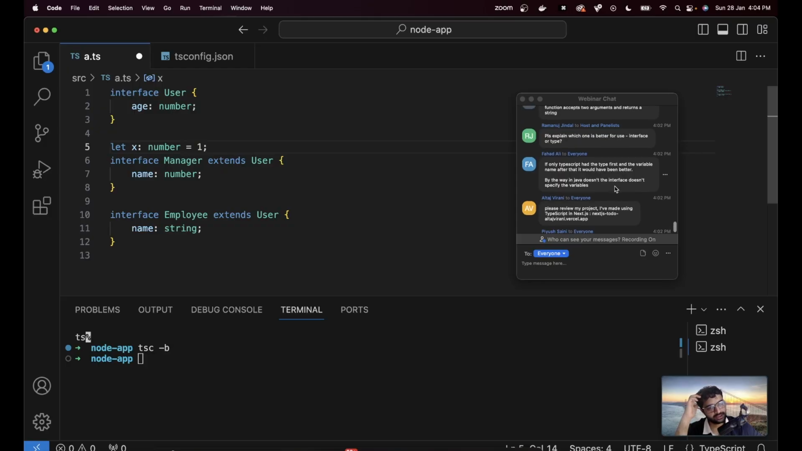By the way, in Java, the interface doesn't specify variables. By the way, in Java, okay, it might be possible. Totally been a while. Abstract class is probably a better example of how interfaces implements here, probably.